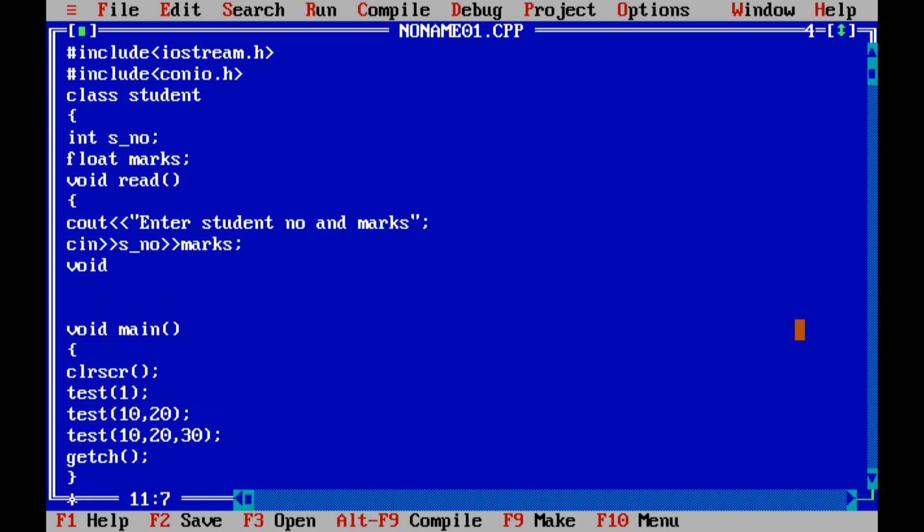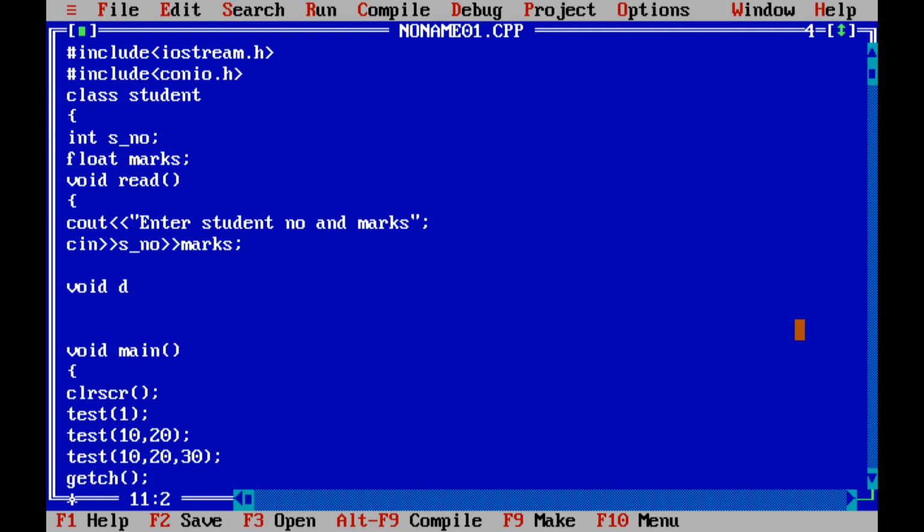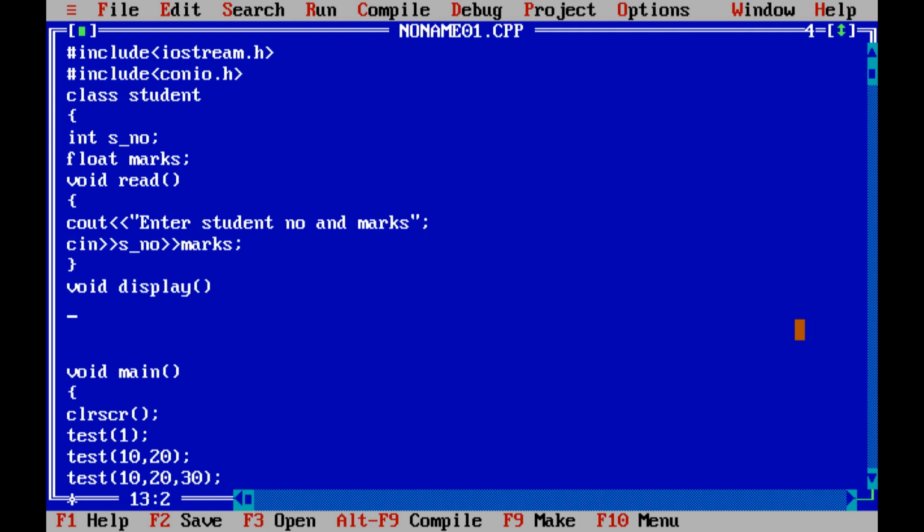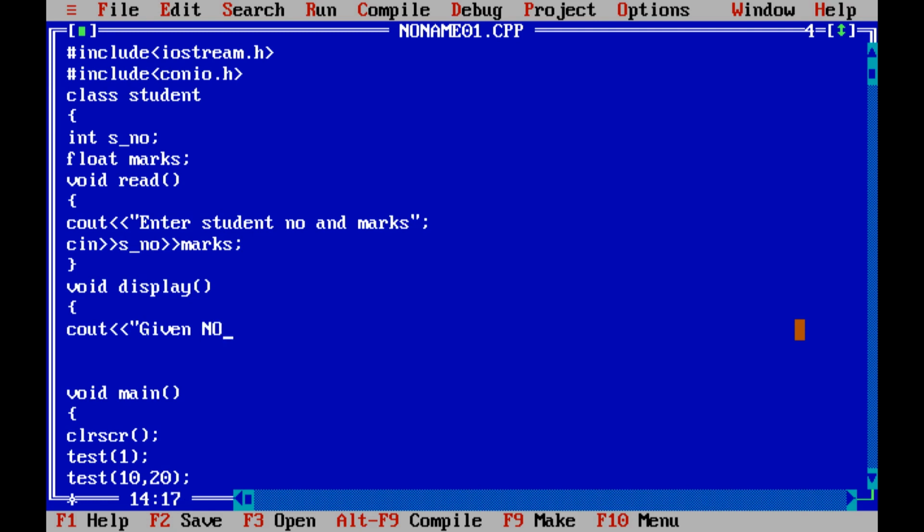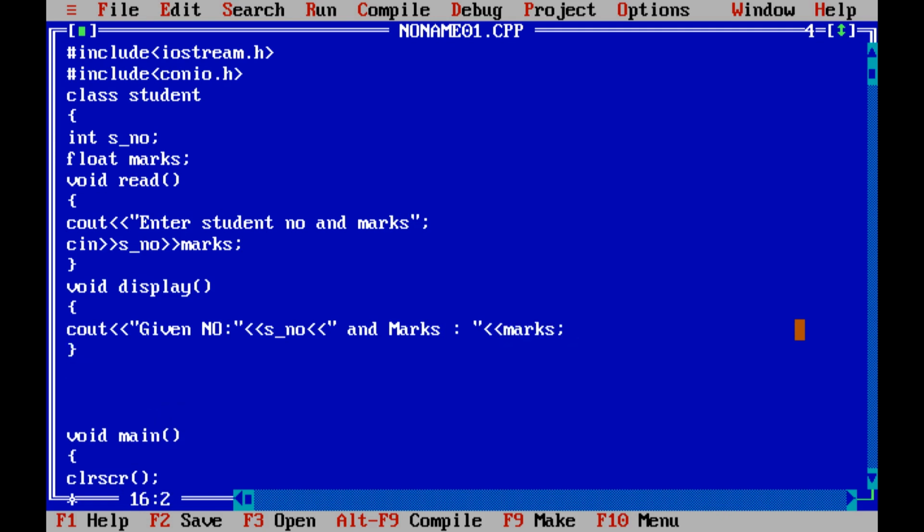So void display. I need to end this function, right? So void display. Simply it will print the number and marks whatever we have given. So cout given number, s underscore no, and marks. Okay, so give the semicolon, class closed and semicolon.